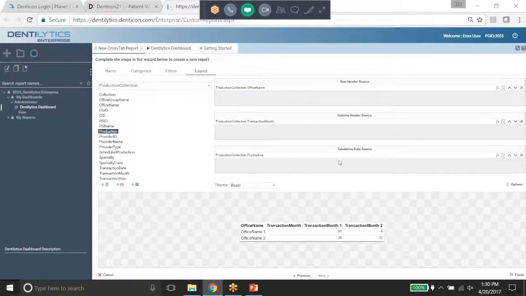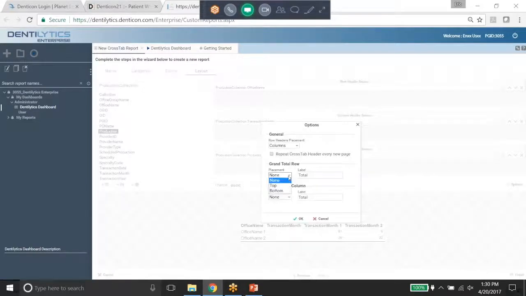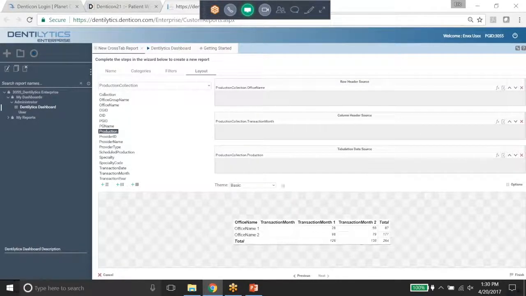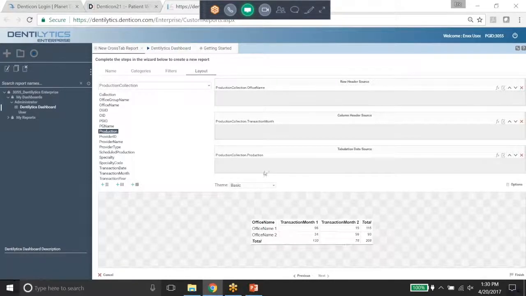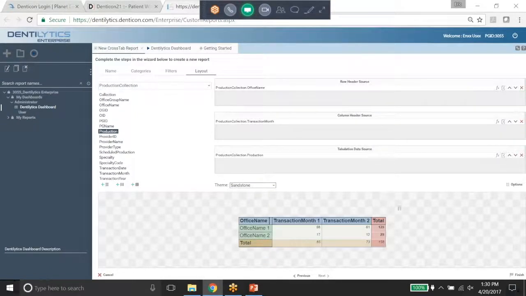But I want to do a few small things. In the options, I want to add grand totals. So I'm just going to add these here to the bottom and the right. And you'll see this interactive preview appear down below. I also don't like this saying transaction month. When you see January, February, March, you don't need someone to tell you those are months, right? So I'm just going to take off the label there. And then the last thing is I'm going to choose from a theme. And this will give the crosstab a little bit of color and style as we go. And then I can hit finish.